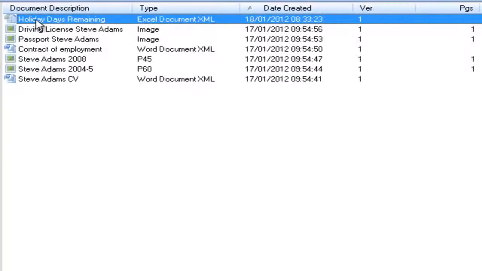Any type of document can be stored in the document management system, for example Microsoft Office documents, scanned documents, PDFs, etc. All documents can have the index information associated with them so they can be found quickly.